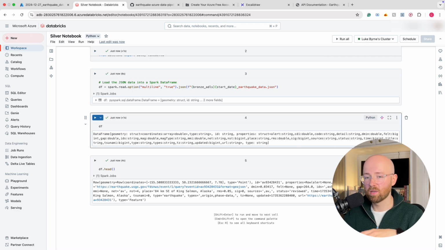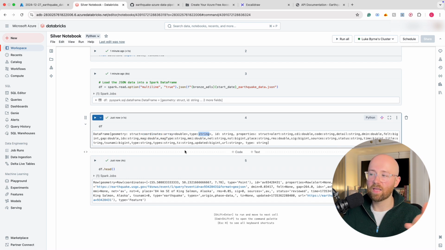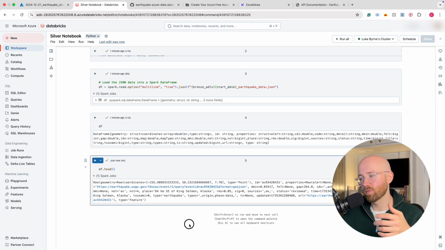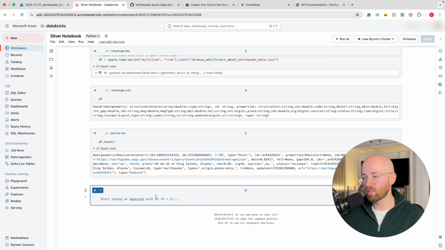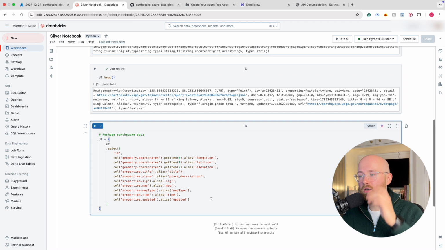So that's perfect. The first thing I want to do here is reshape the data, because if you just look at this, it's a bit of a mess. Not only because there are loads, but I don't even really know what it means. Like coordinates array double type string. I get it, it's an array of type double. But what are coordinates? From a business perspective, I wouldn't be just looking at coordinates. So a way that we can reshape the data is here.